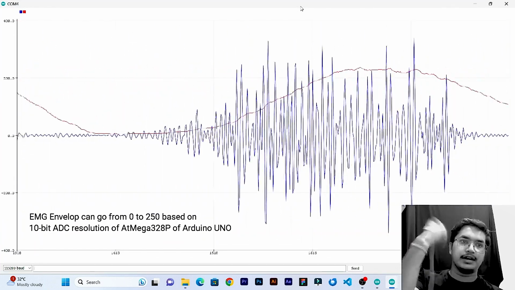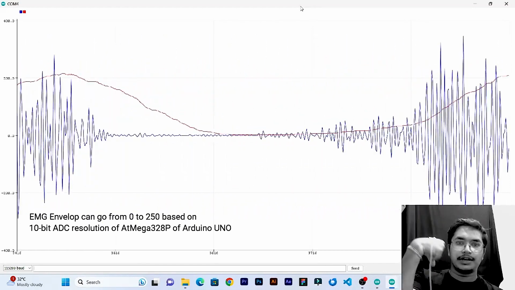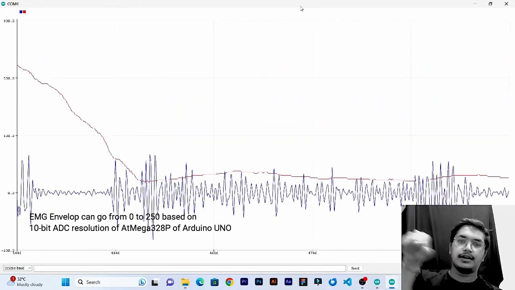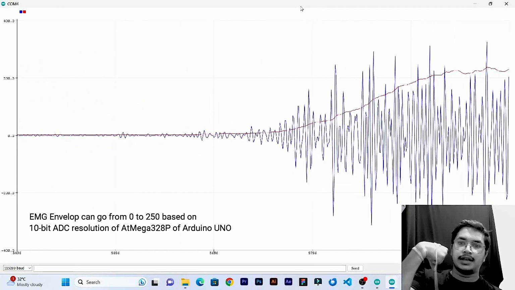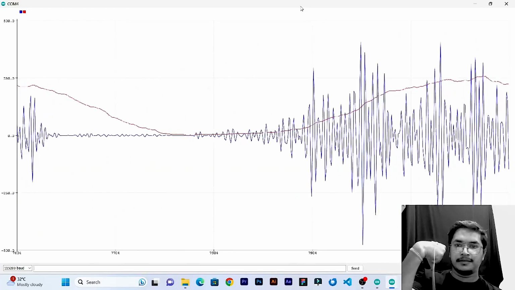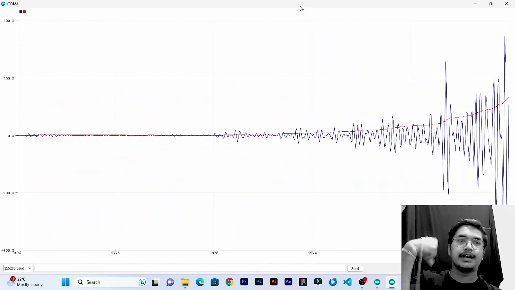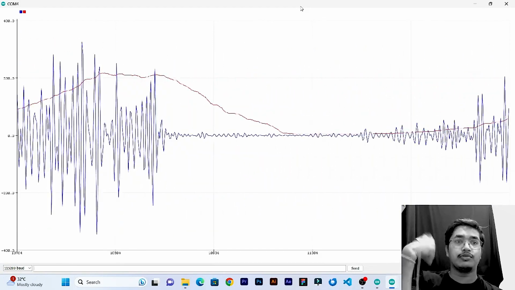So on flexing the arm, the graph is at 400, but you can see a red line above the raw signals. That is the EMG envelope. So you can use this to make amazing HCI projects like controlling a prosthetic arm or a robotic arm.